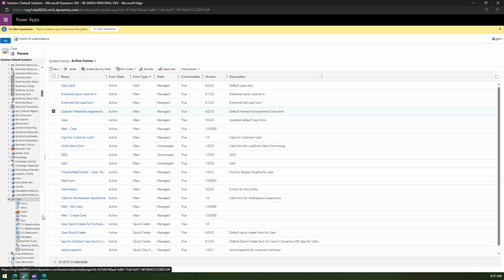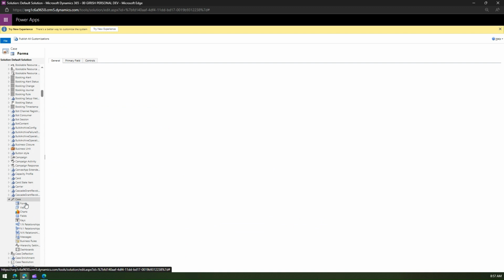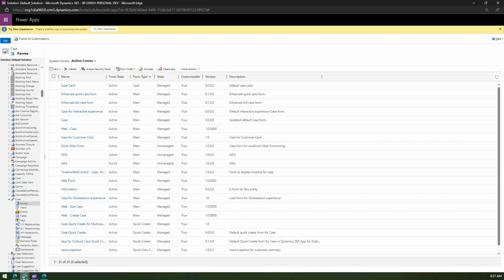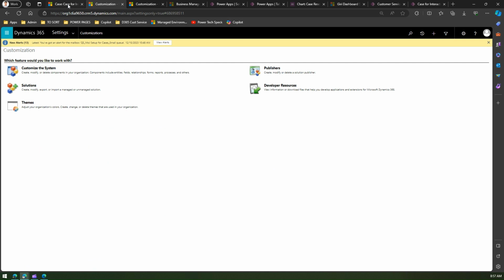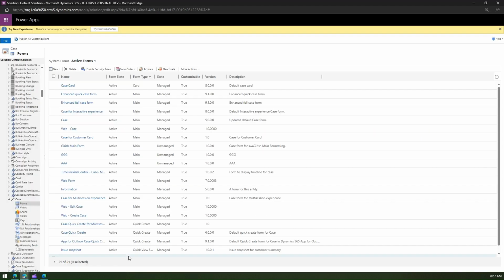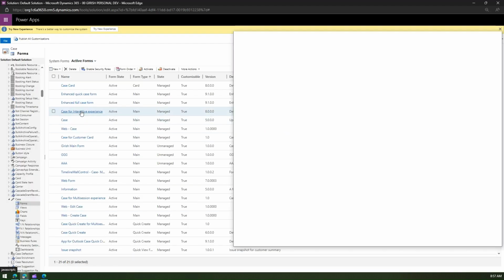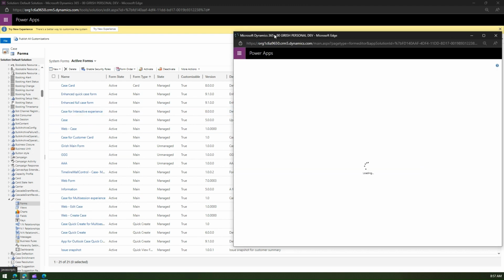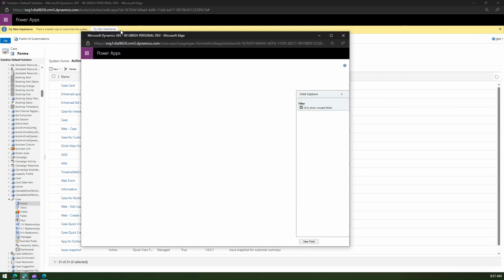From the case entity, we need to go into the forms. Now we need to specifically pick the correct form. So which form are we editing? For that, you need to go into the form and understand which form it is. If you hover the mouse, it says case for interactive experience. That's the form. If I navigate to case for interactive experience over here, it opens this form in a new window.